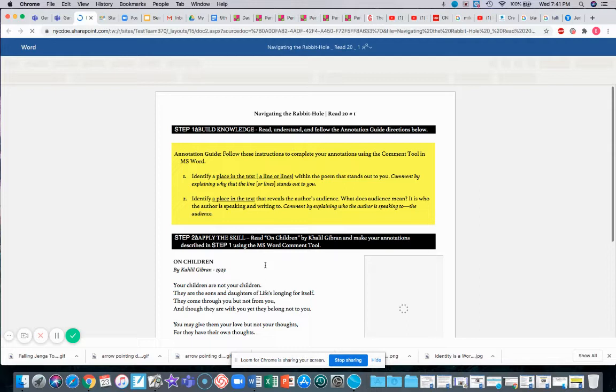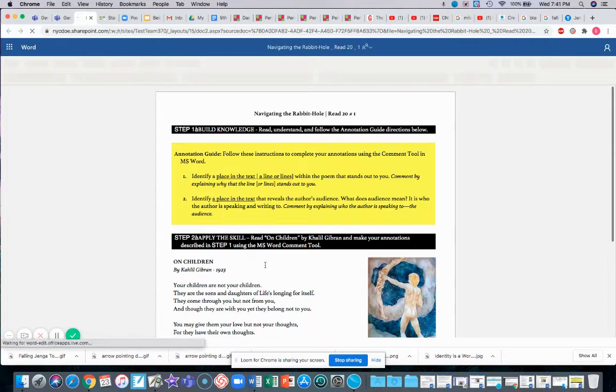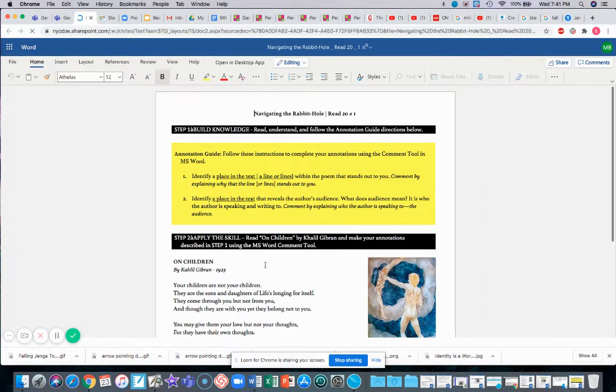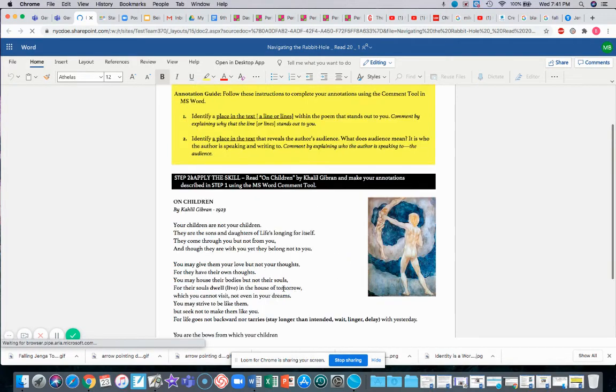Sometimes it takes a few extra minutes to load, so just be patient. All right, so when you click on it, this is how the document should appear.